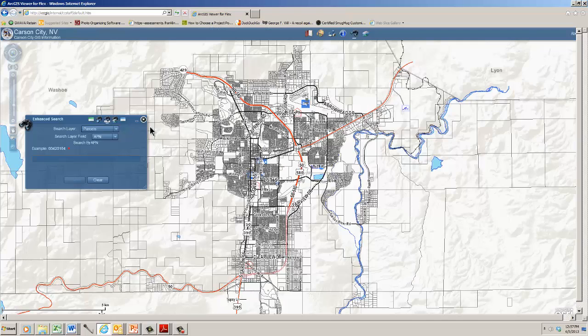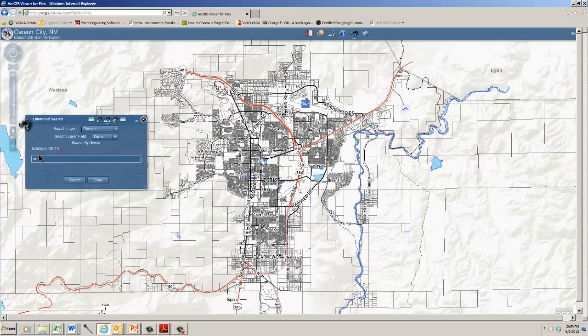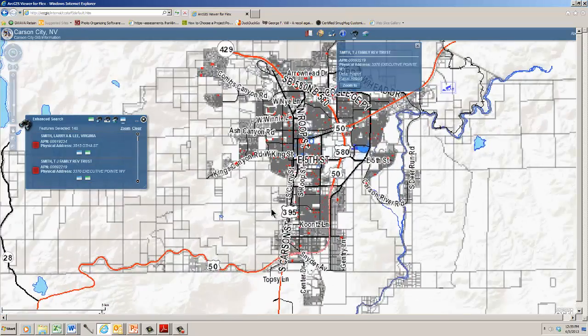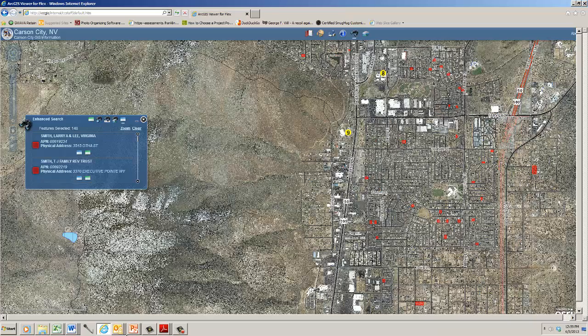It's common to search for a parcel either by the owner or the address. If you want to search by property owner, click the pull-down menu and select Owner. You can type in Smith to find all the parcels that are owned by a person or organization with Smith in the name. Each red dot indicates one of the Smith parcels our search found.